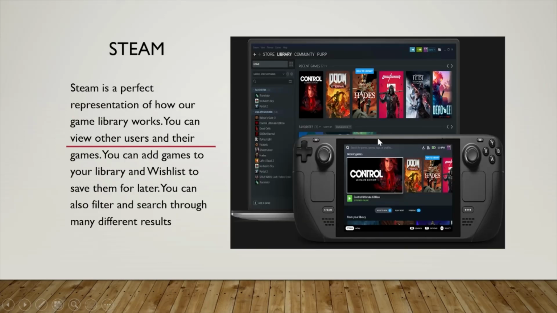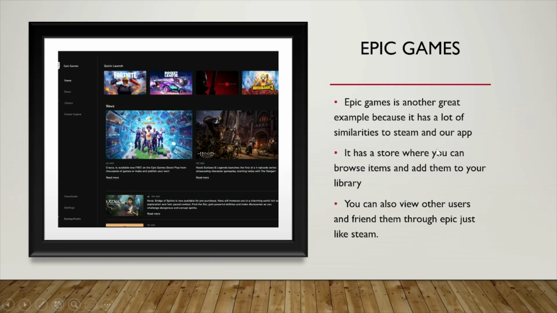Steam is a perfect representation of how our game library works. As you can see, it has a list of games that you can add to your favorites or like your library or wish list, and then you can save them for later. You can also filter through search results, and you can obviously find other users on Steam and add them that way. Epic Games is another great example.